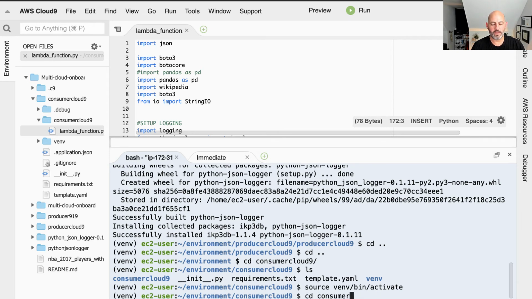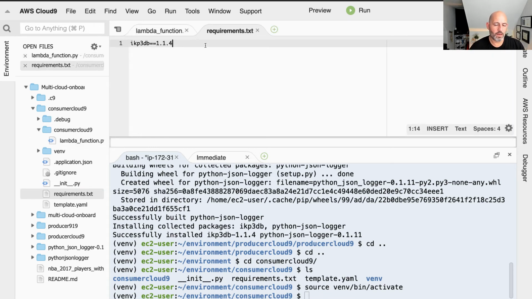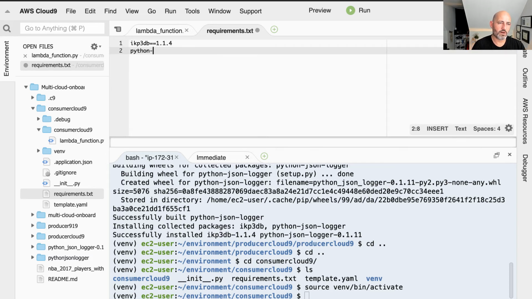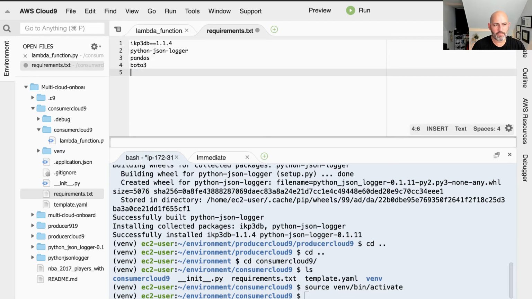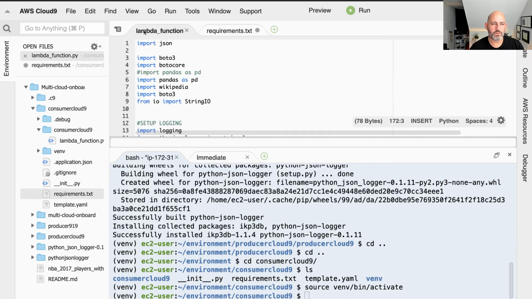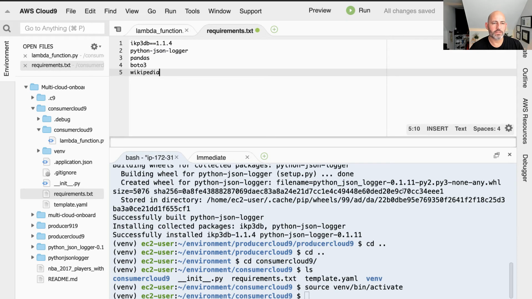Or actually, first let me put the right requirements in here. So we know that it's going to need Python JSON logger. It's also going to need pandas. It's going to need Boto 3, which I think we already have installed. And then it's also going to need Wikipedia. So it looks like those are the main libraries. So 4 libraries.